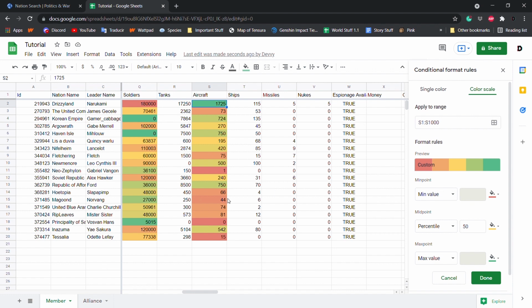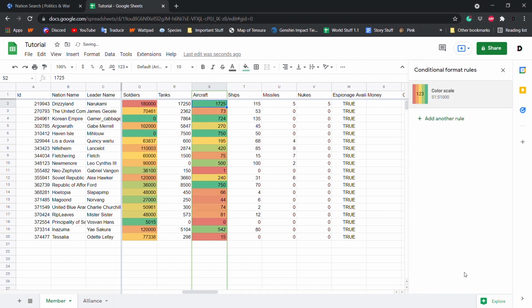Now, how to set it as we did? In our case, like I said, 750 is what it is expecting from every single member here. So we're going to set the max point. We're going to change it to number. What's this? Aircraft. We're going to do 750 as the max. And as you can see, it changed. Everyone that has 750 aircraft or higher is now green. Everyone that has less than that has varying colors based on how far away from 750 they are.